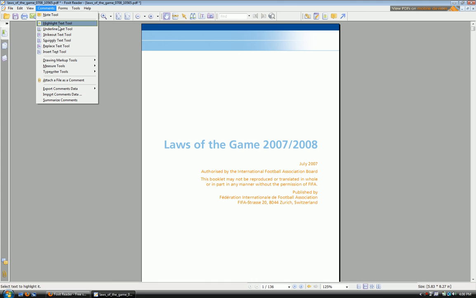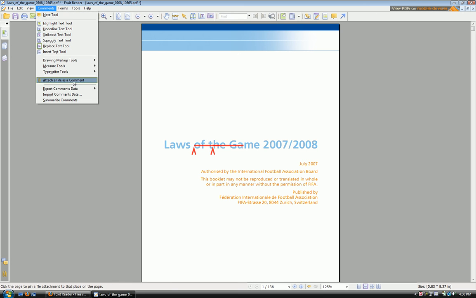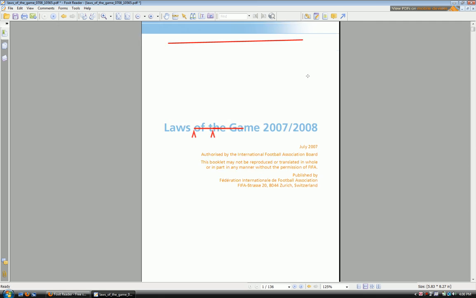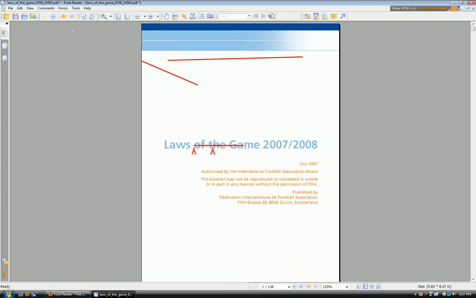And then there's also other tools. I guess these are more basic though. You know, highlight text tool, underline text tool, strikeout text tool, replace text tool. I guess you can make marks like that, so they're actually visible instead of actually deleting them. But these three, I think they're pretty impressive as well. The draw markup tools. You can draw your arrow or your line in this case for whatever reason, for style, for bordering, whatever you want.